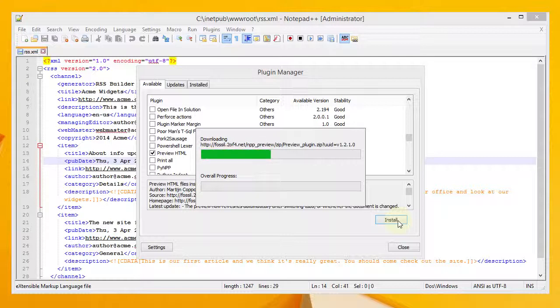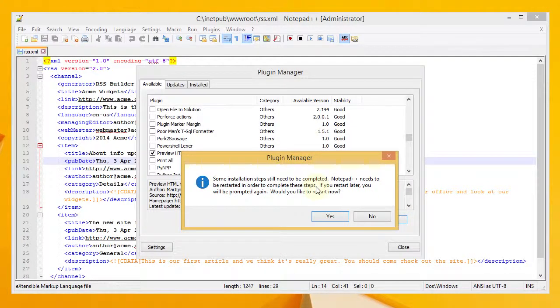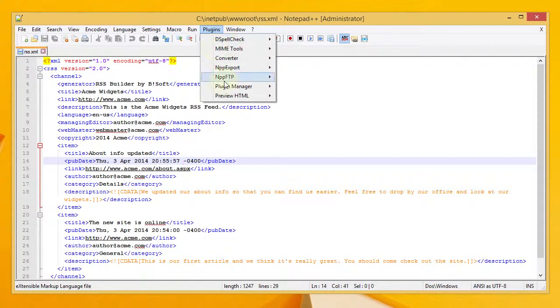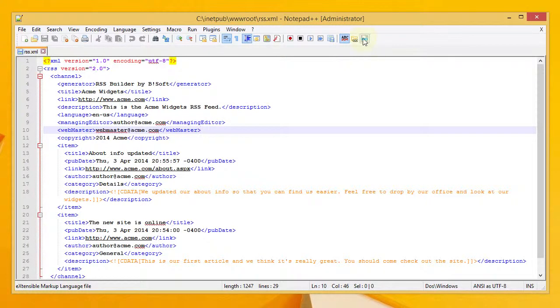and it will go ahead and install the plugin for you. Right now it's downloading, and then it installed it. It's pretty quick. And now it's saying Notepad++ needs to be restarted in order to use the plugin. So go ahead and say yes. And once you've restarted, the plugin should be installed. So if we go up here to plugins menu, you'll see there's actually a new menu item on here for preview HTML. Additionally, we've got a new button here on the toolbar for preview HTML, so you can access it either way.